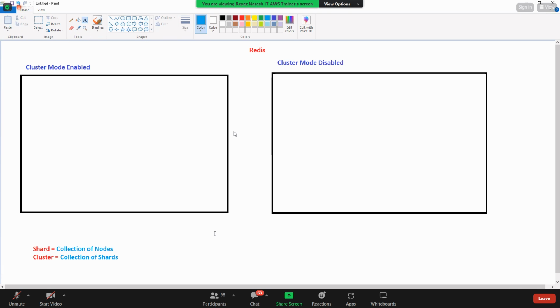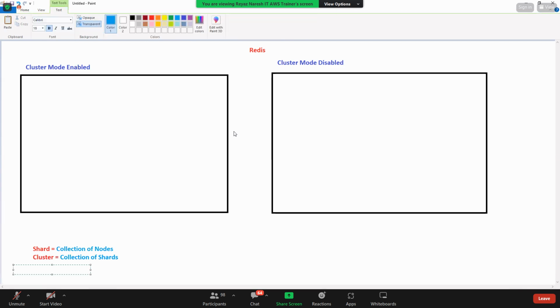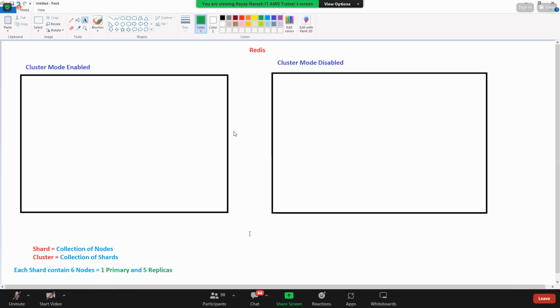Now each shard contains nodes. Each shard contains 6 nodes. How many nodes? 6 nodes. In that, one primary and 5 replica nodes. Very important.